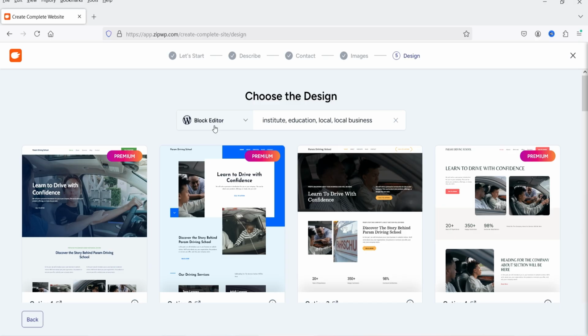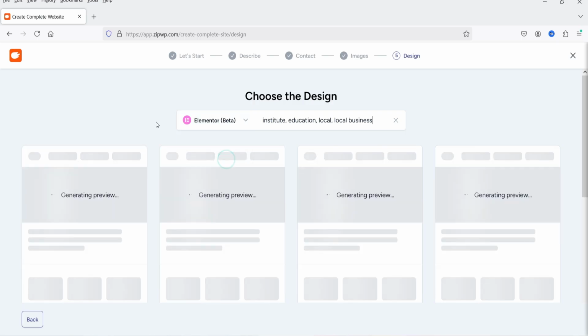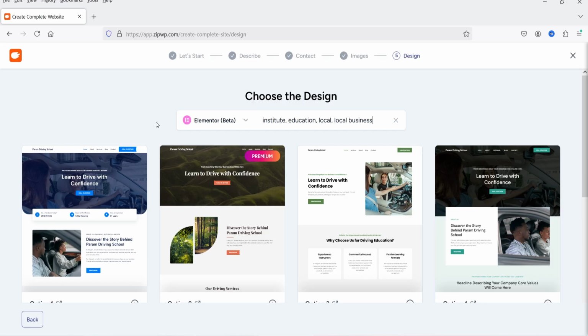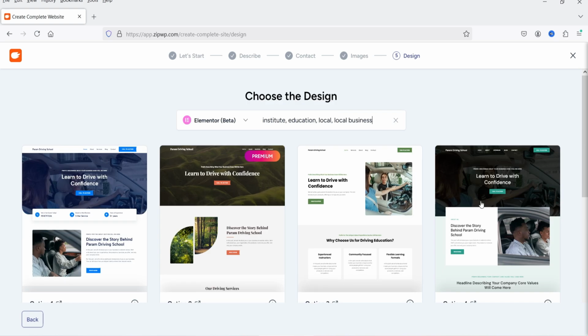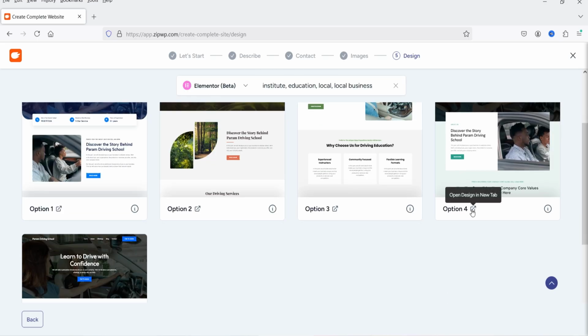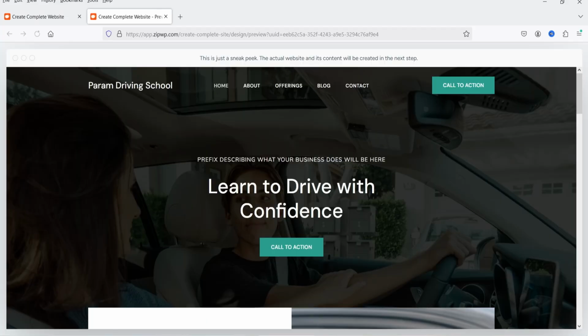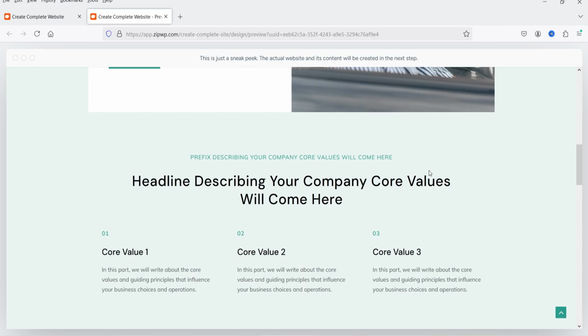In this case, we are going to use Elementor. So if I click on the drop down, you will see Elementor. And now it is going to use Elementor to create the website. So we can easily customize the website using the Elementor page builder. You will see some sample layouts are there. If you want to see the preview, you can simply click on this option and it will show you the preview of the website. This is how the website will look.